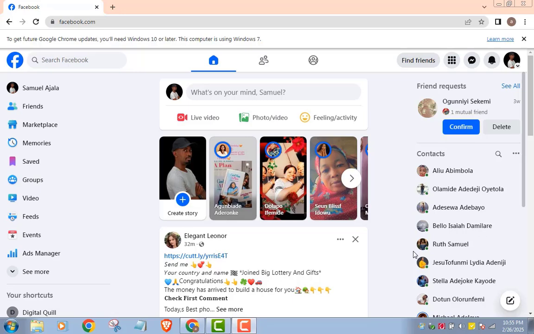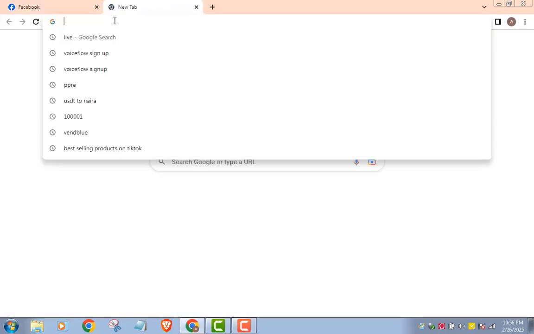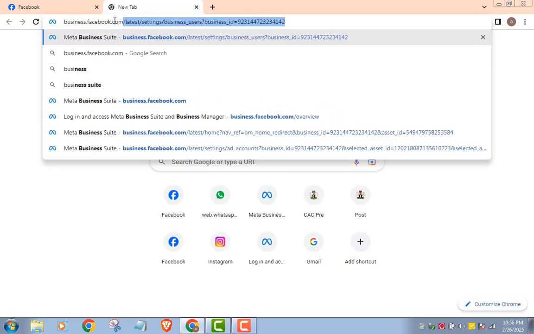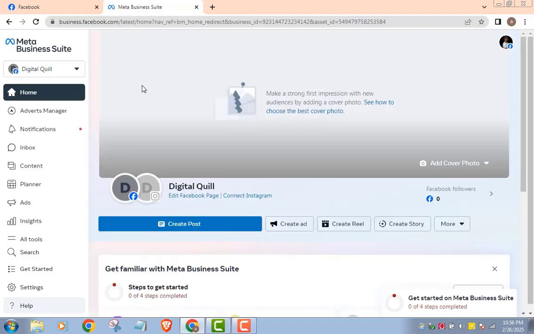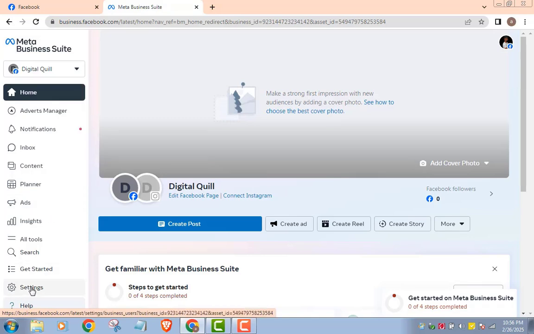All you need to do is to open your browser. First of all, make sure that you are already signed into your normal Facebook profile, as you can see here. Then on the same browser, you want to open a new tab, and this time around, you want to type in business.facebook.com as you're seeing on your screen, and then you want to enter that. Once you do that, it's going to redirect you to the Meta Business Suite, and then you want to come all the way down here to the Settings tab. You want to click on that.